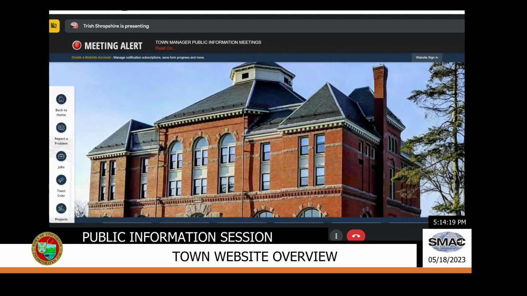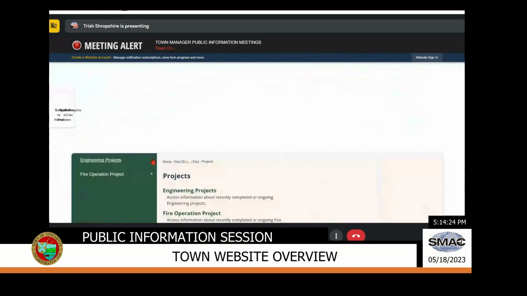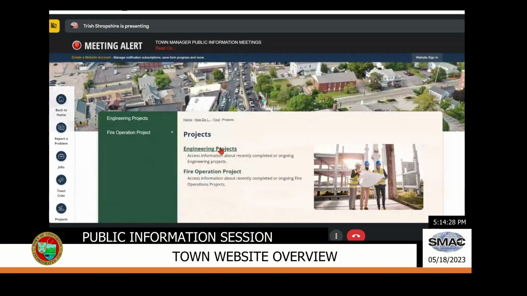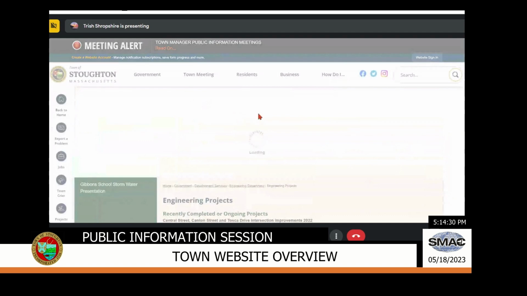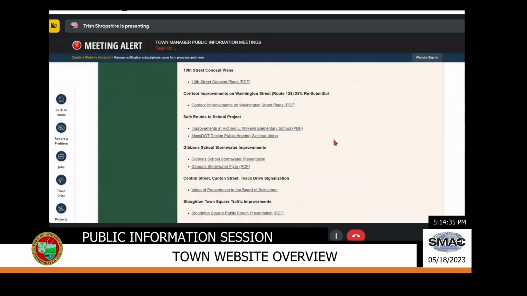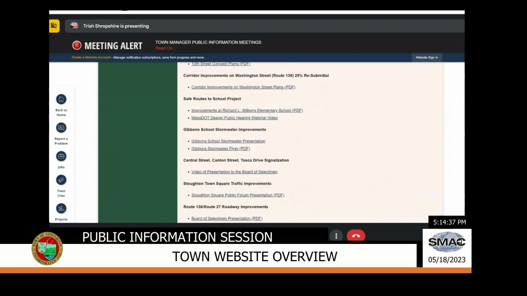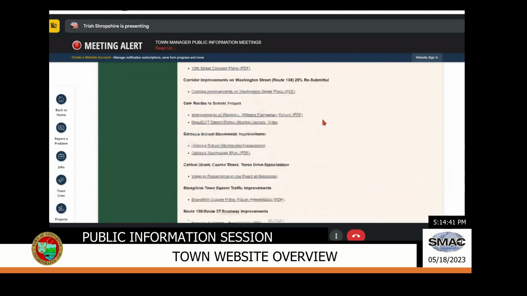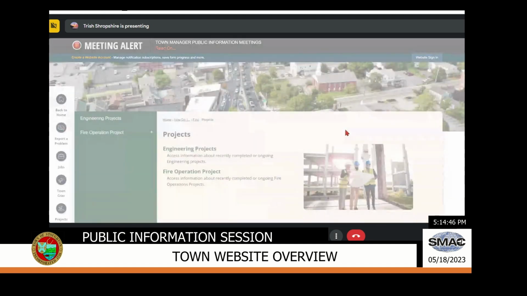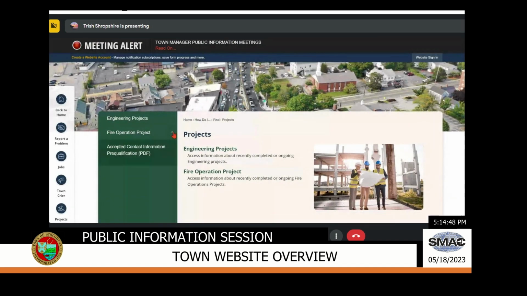And then the last thing on here is projects. That's the projects button over here. So when I click on projects, we have a few projects in here. We have the engineering projects. When I click on that, there's a huge list of engineering projects that are happening in town. And then you can just go in and click on whatever item you want within there, and it'll give you an update of what's going on. And the other item is the fire operation project, which is on the project page.